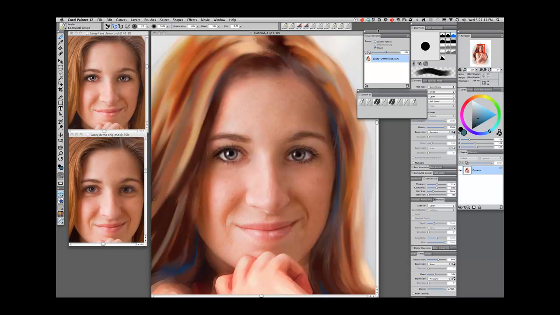Up here is my clone source, which shows me how much of my clone I can see or how much I can't see. And it shows me what my source is. I have created a clone from the painted image. And over here, I have the retouched image with nothing painted, just retouched. And over here I have the original image with nothing done to it.